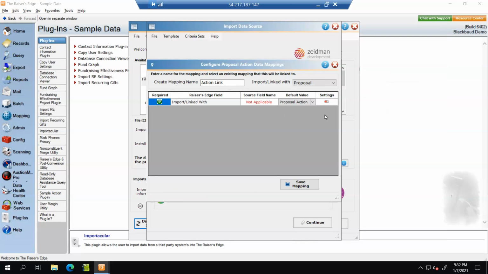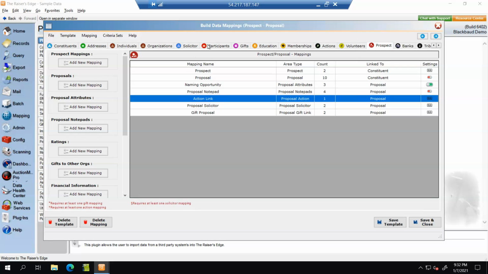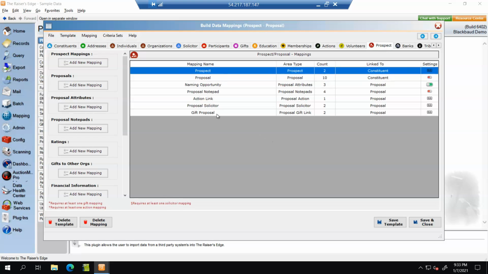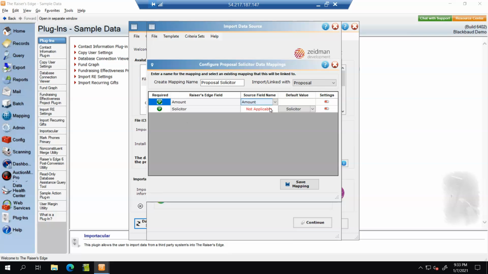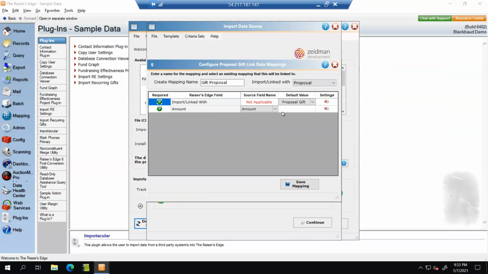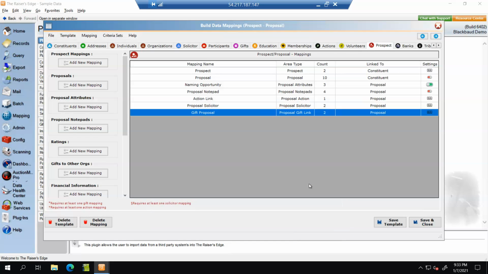My action link does require me to have an action, but you can see that I had an action and I've linked this to that action. Let's just take a quick peek over at our action tab. You can see here we've got our action. It's already linked to all these other areas. This allows us to link this action to this proposal. Again, we have our solicitor and we've linked that solicitor mapping. That's what this row here does. We've added that amount and that solicitor will now come in linked to our proposal. And then we've also linked a gift. So we've got a gift mapping here, the amount listed there. It's going to link that all together.